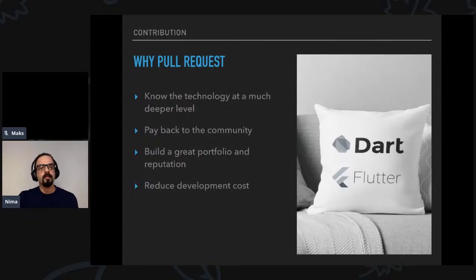The next part is reducing the development cost. For example, if you are going to use a Flutter plugin in your project, you just need to integrate it into your project and use it. But if you need some feature for that plugin, you don't need to write it from scratch. You can just add that specific feature as a pull request to the current plugin and just use that as a new enriched plugin in your code.